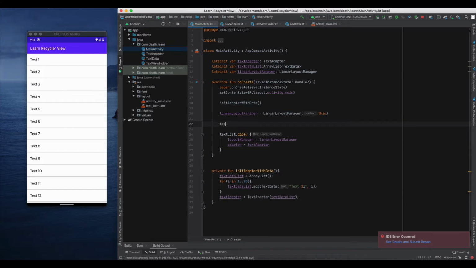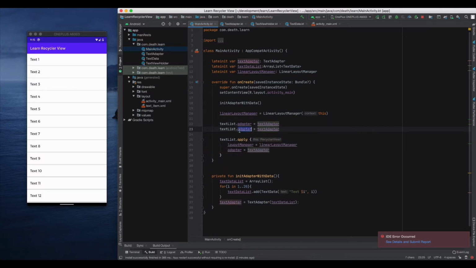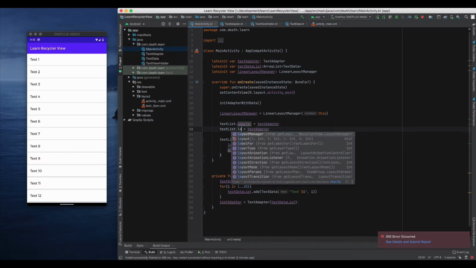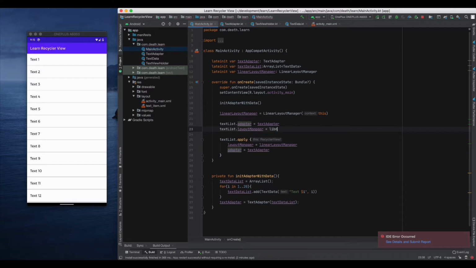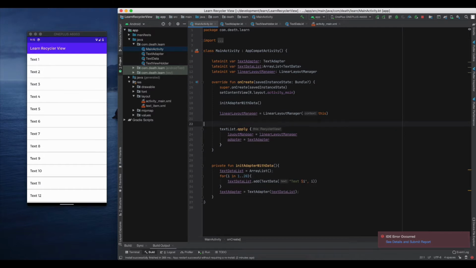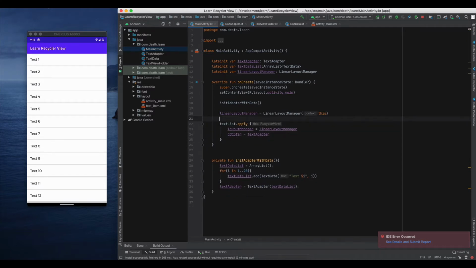You can always do it with the data list dot adapter, then text adapter, and similarly layout manager and linear layout manager. I just don't like this syntax, and apply makes it more readable, so I'm using apply here. Pretty basic stuff. Now you can see that clicking on any of the items does nothing as of now.